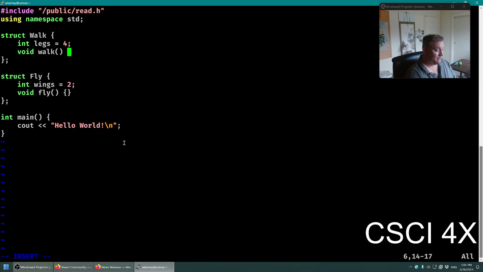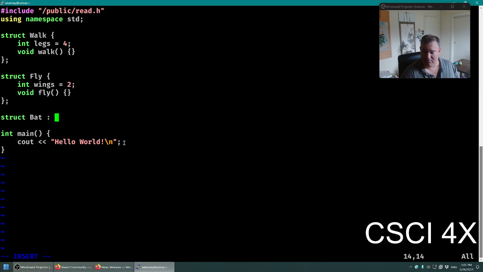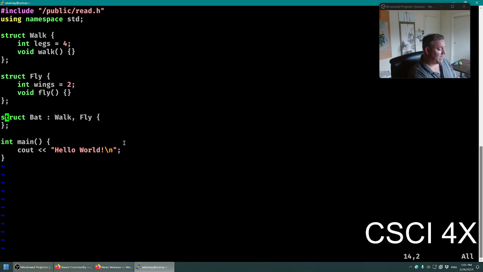And then if we wanted to implement a bat class, the bat class could inherit both from walk, because they can walk poorly, but they could. They could slowly walk. So the bat class could inherit from walk, and it could inherit from fly. Look at that. We're inheriting from two things. How cool. And the bat constructor could, for example, set our number of legs equal to 2, because we only have 2 legs instead of 4.